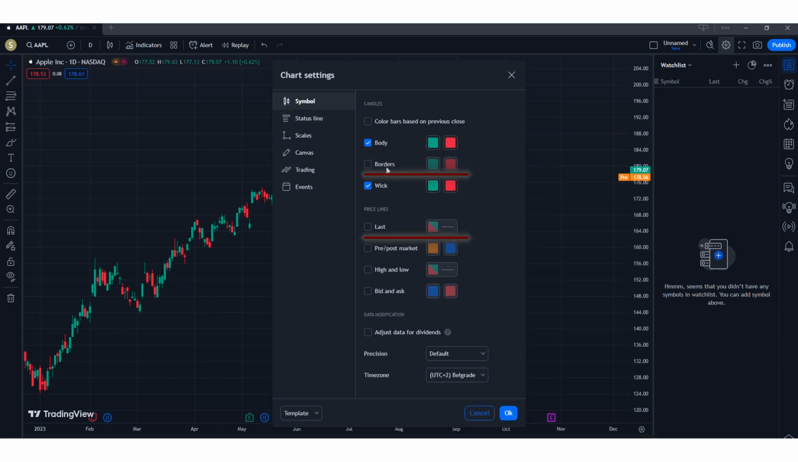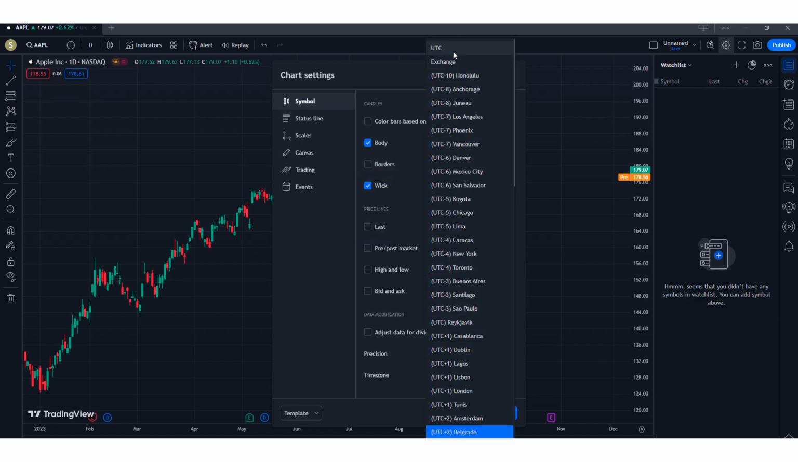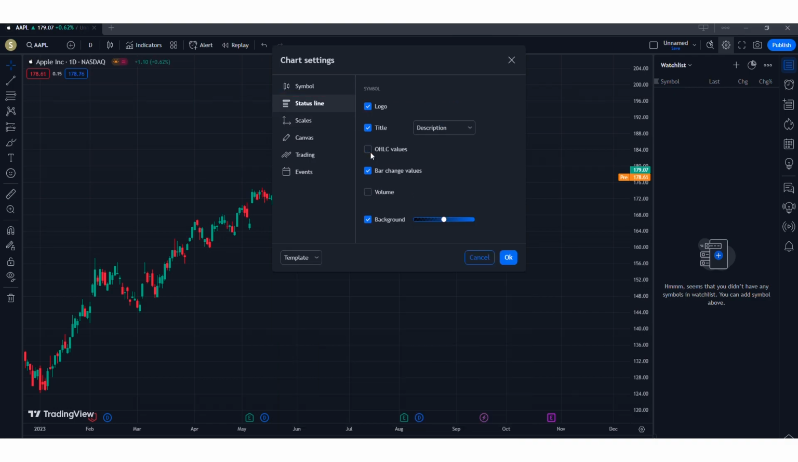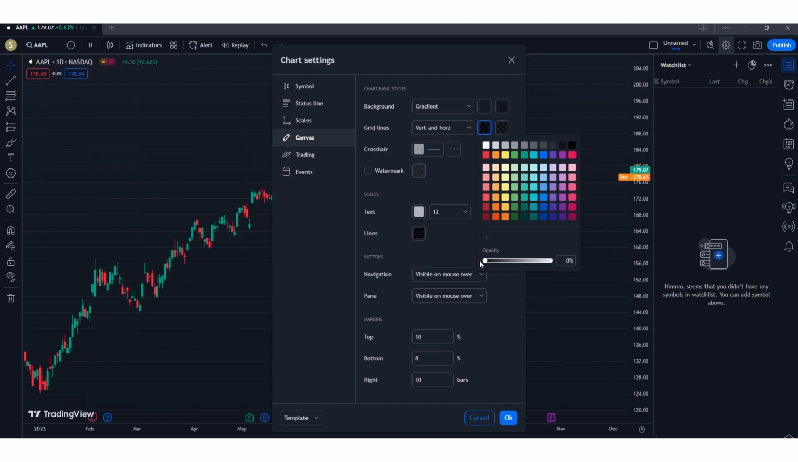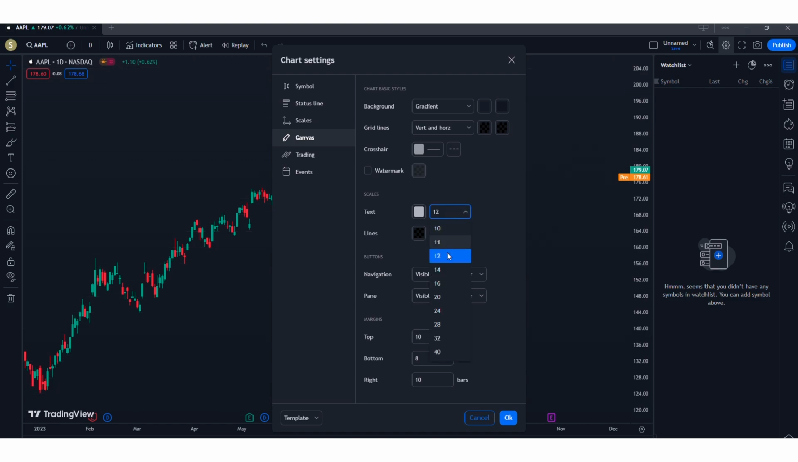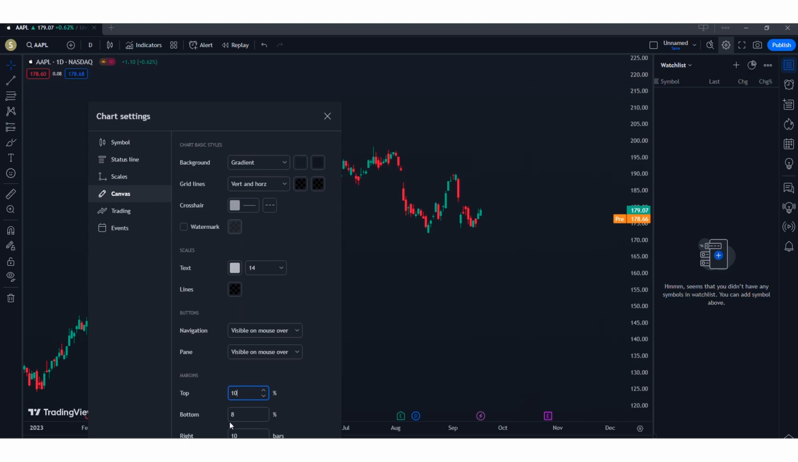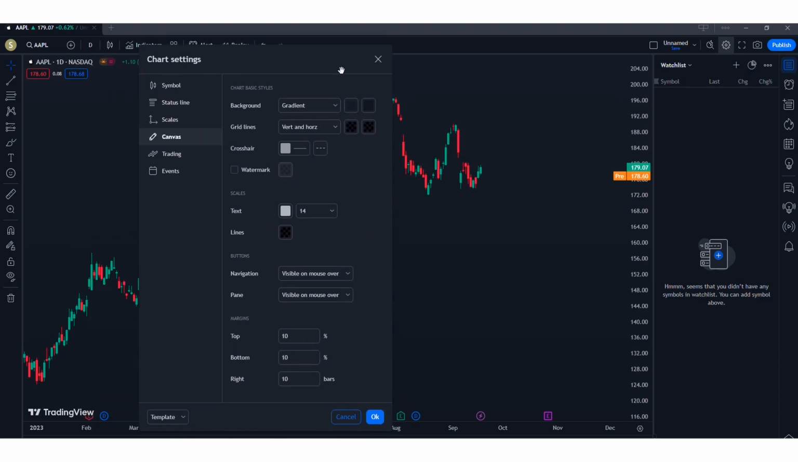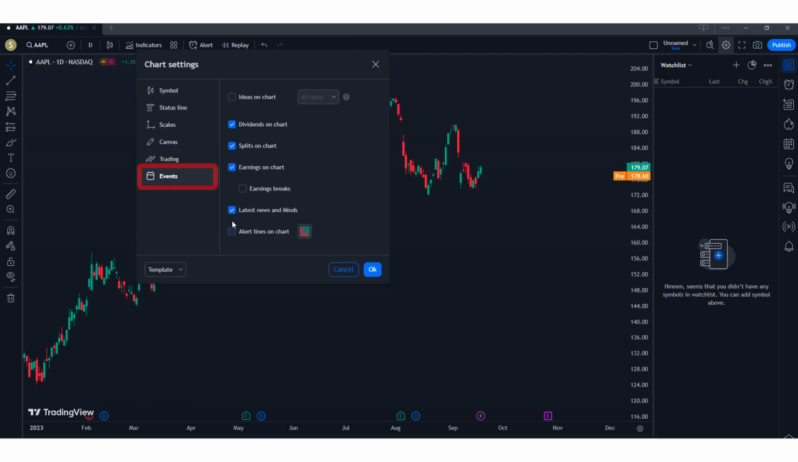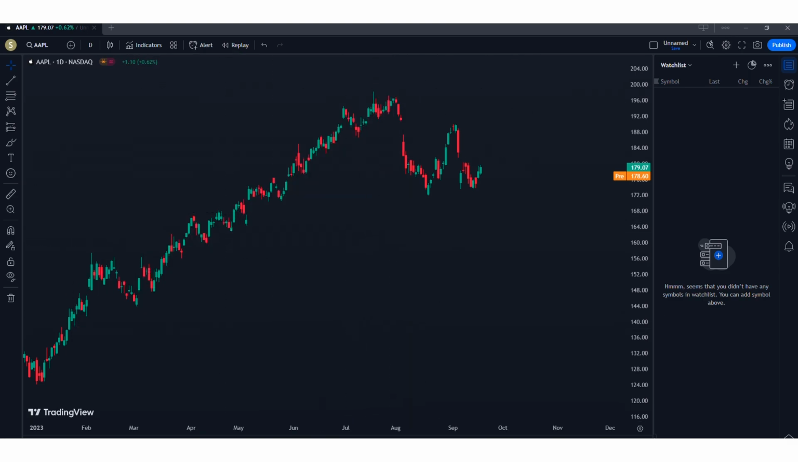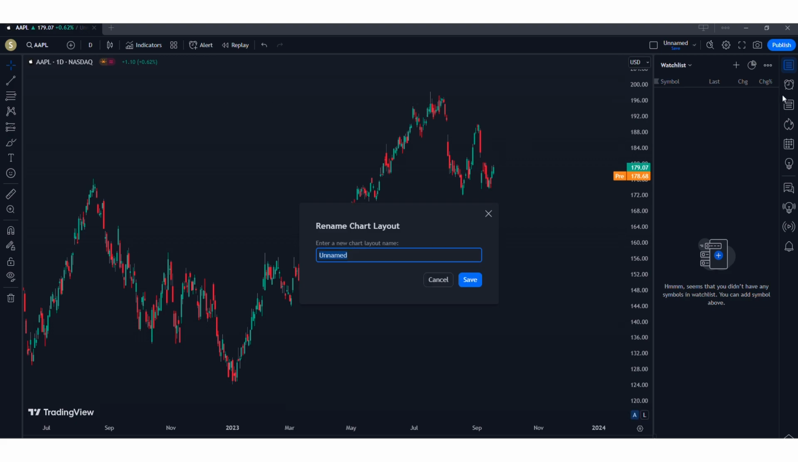Turn off borders and the last value line. And in the time zone, select the time zone that suits you. In the Status line section, please disable the OHLC values and change description to ticker. In Scales, we don't change anything. In the canvas, for grid lines, we set the opacity to 0% both vertically and horizontally. For text, choose a size that suits your needs. In margins, we set top to 10% and bottom to 10%. In the trading section, we won't use it, so we remove all the points. Also in the events section, we will remove everything. There, you can change the layout name and save it.